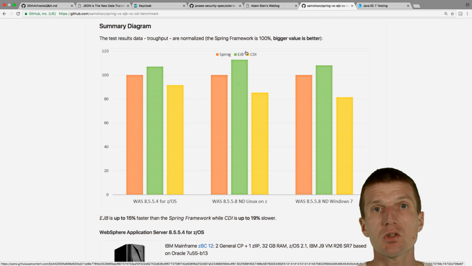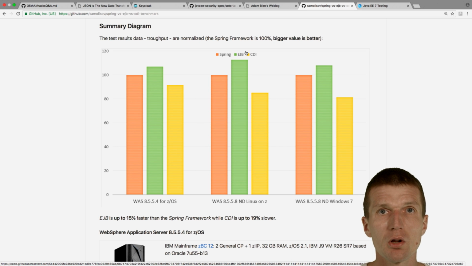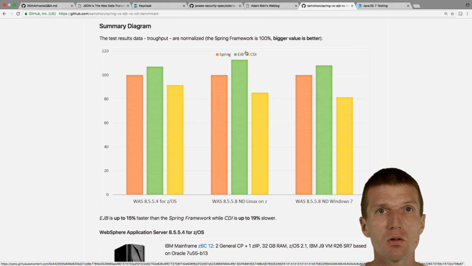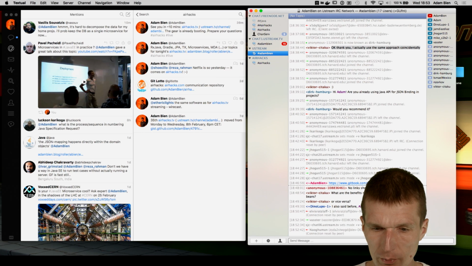So EJBs are faster. EJBs provide you with monitoring. The transactional behavior we spoke about before is also included. So what it basically means is you write less code, and EJBs are part of the application server anyway, so just use them. Okay. Thank you for the question from the chat.